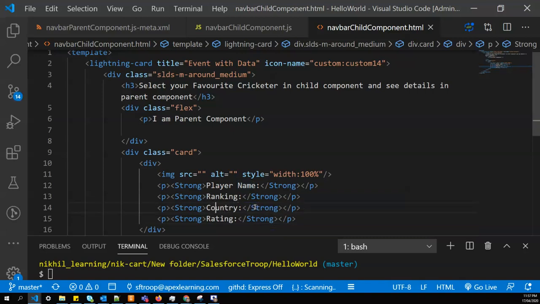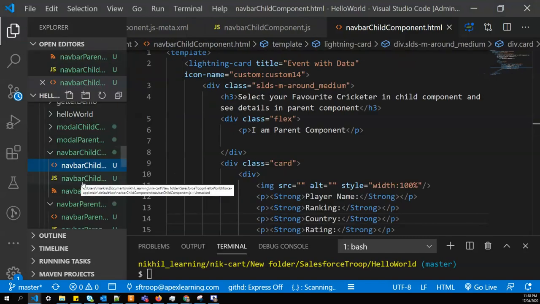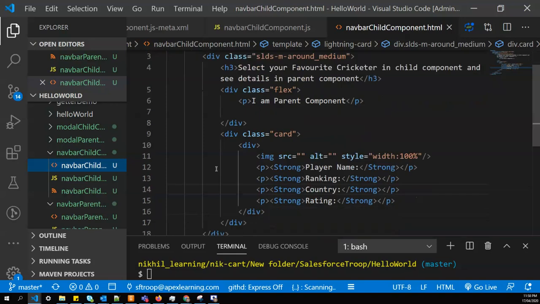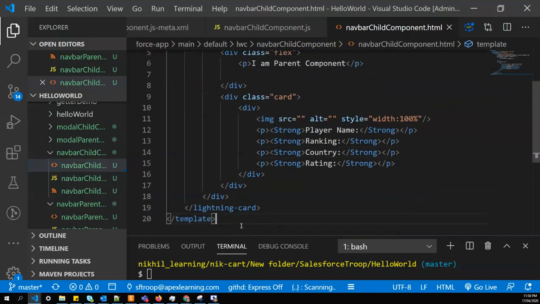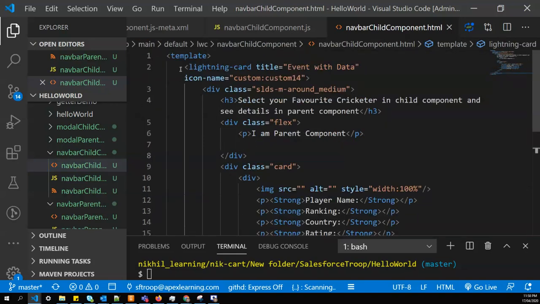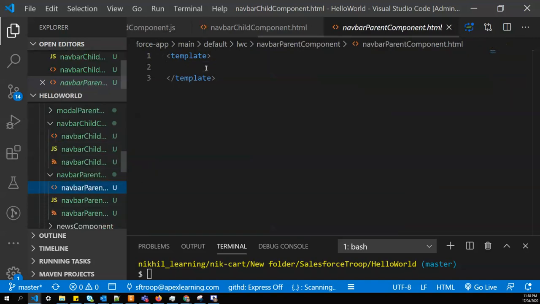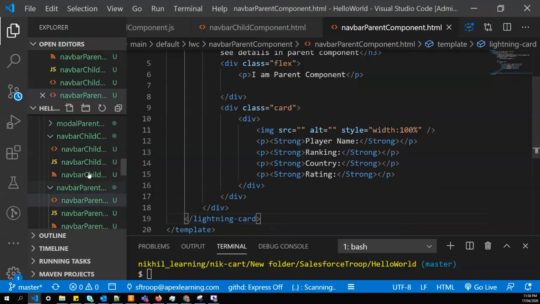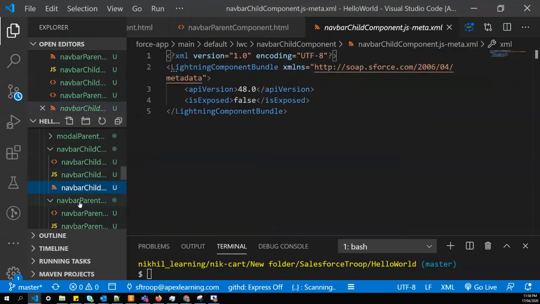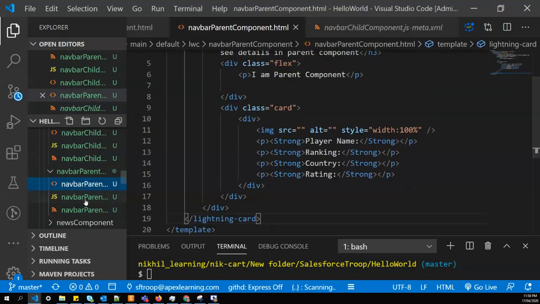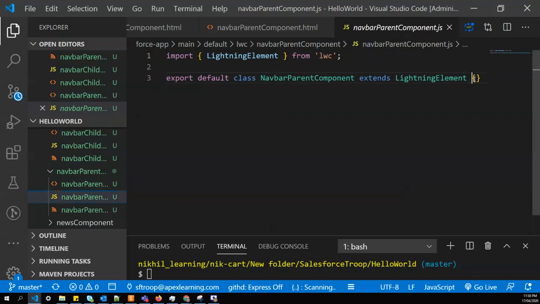We'll bind the data soon. And if I go to my JS file of the parent component, I'll just write the code in my child component. Let me go to my parent and paste it here. I hope the meta file is correct. Yeah. So let's go to the parent component JavaScript file.